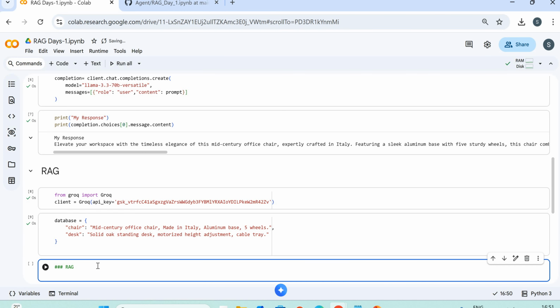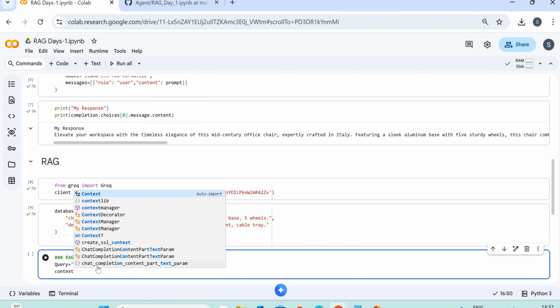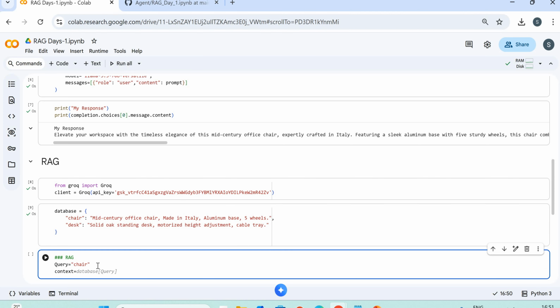How does it work? Let's suppose we have some vector data. Vector data is basically when we save everything as keys in the vector space. This is a vector database. So I'm creating simply one query here. The query is, let's suppose, about one of the chairs. Because this is related to the chair data, I'm writing the context. Let's suppose my context is the knowledge base.